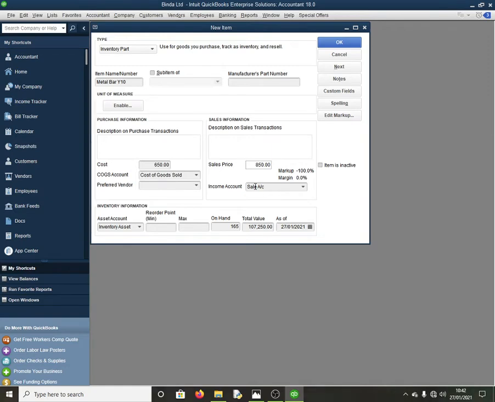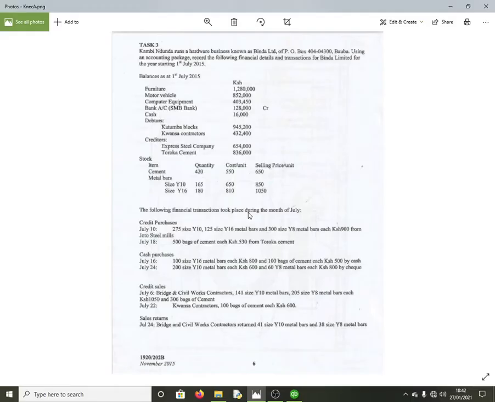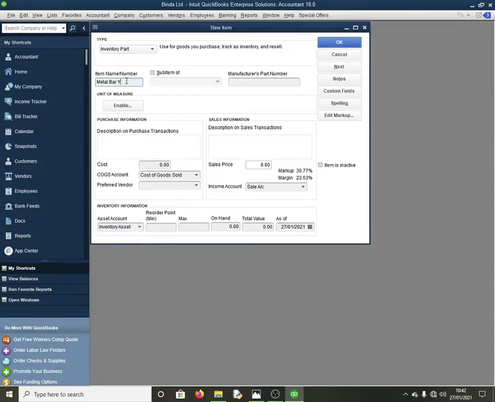Sales account is sales account. So this one is correct, and yeah, on hand is the one we normally have, 165. So next, because we have got another metal bar, sorry for that, capital metal bar, Y what, I think it's Y8. So chuma sijui zinaitangwaje kama mnadhania chuma ya doshi.